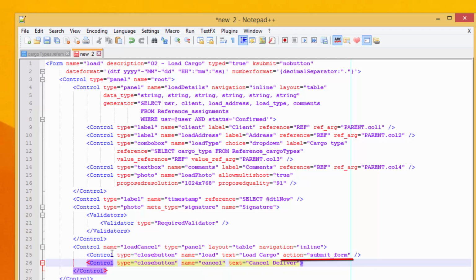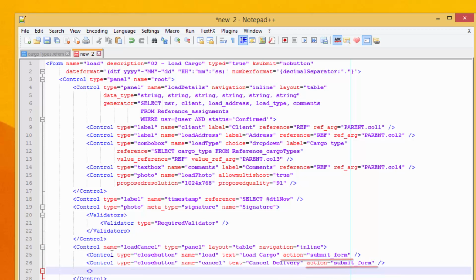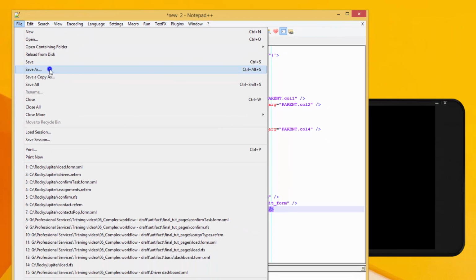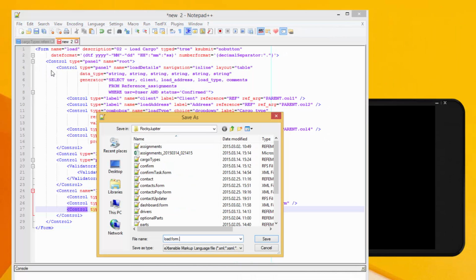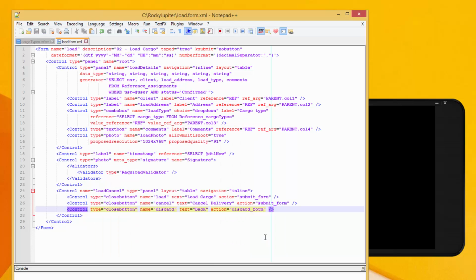However, the workflow script that you'll be writing for this form in a minute will make these buttons have very different functions indeed. Add a third close button with the action equals discard form attribute. If the user taps it, the load form will close, but it will not be submitted to the cloud. The discard close button is, as its text attribute says, a back or cancel button. Save your form as load.form.xml. Don't publish yet. You'll be adding a workflow script in a minute.